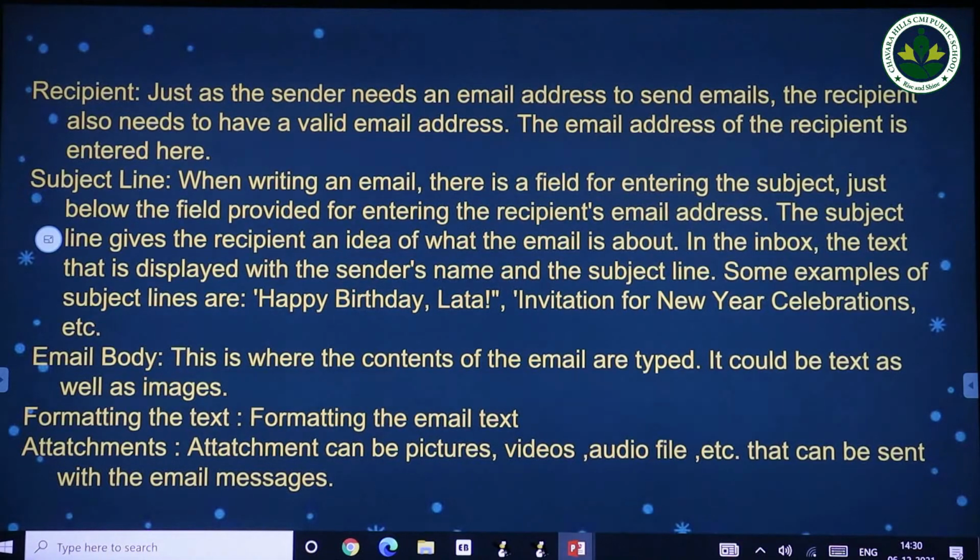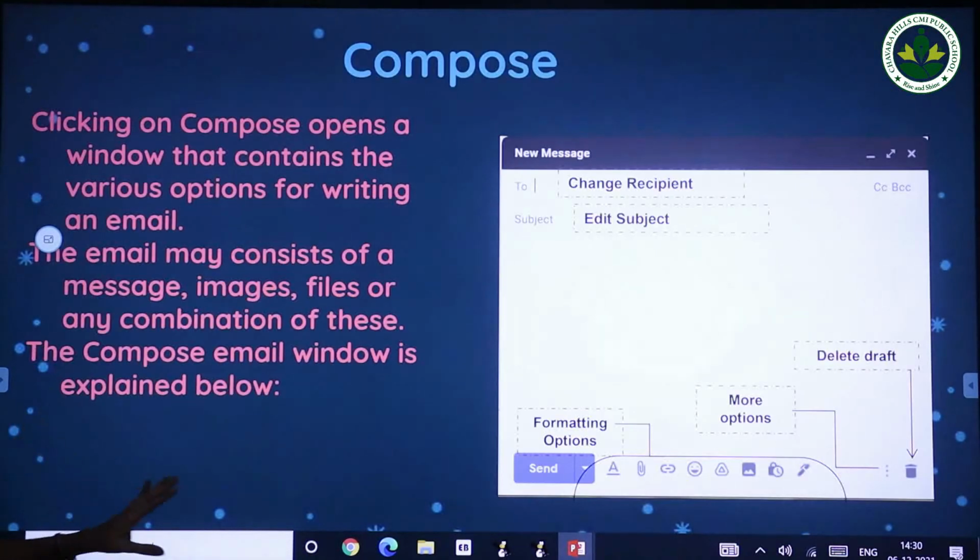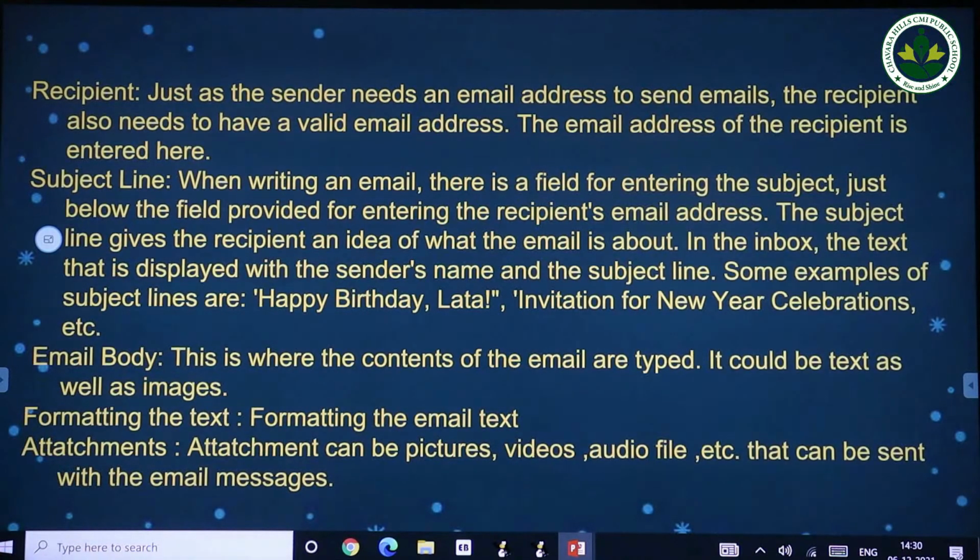Next is the email body. This is where the contents of the email are typed. It could be text as well as images. So the email body is the area where the email has to be typed. It can be text or it can be images, anything.